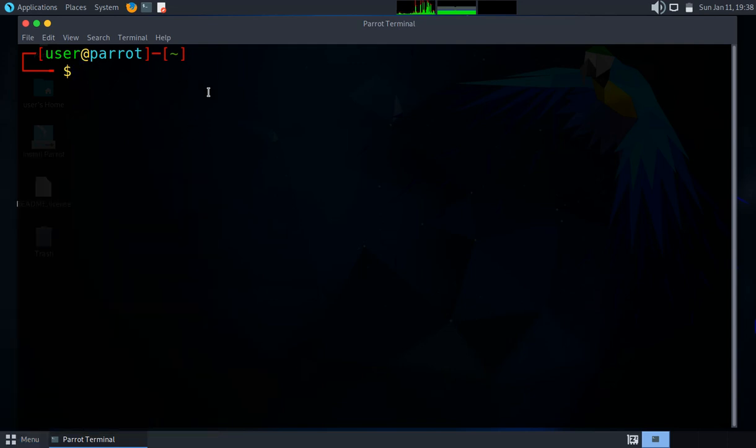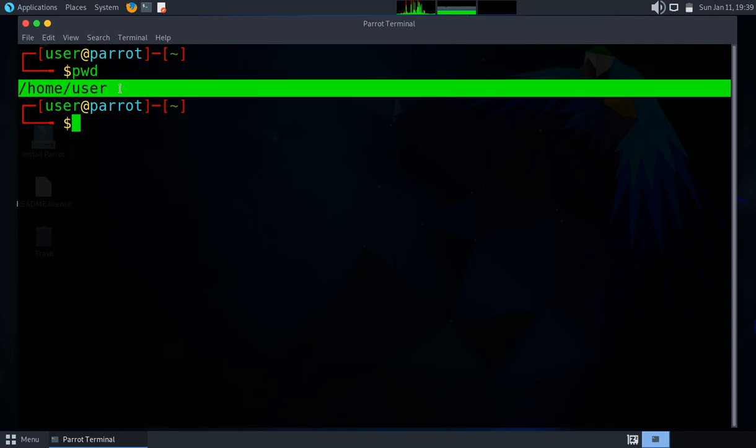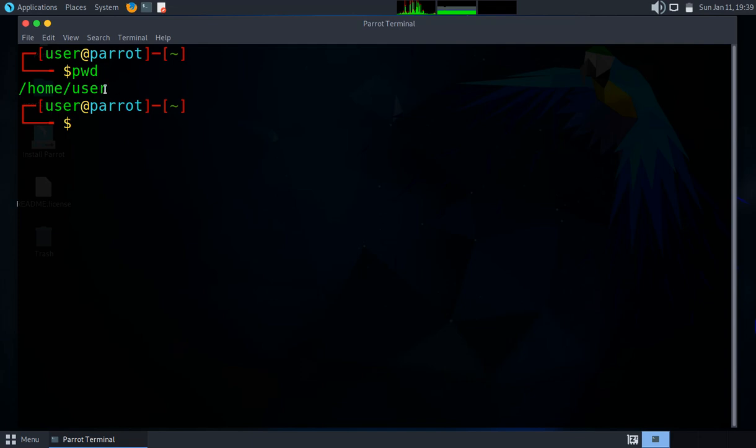So let us take a look at this command called pwd, which is print working directory. When you run this, Linux tells you your current location. Most of the time you will start in your home directory. If we press enter, as you can see, we are inside our home directory.